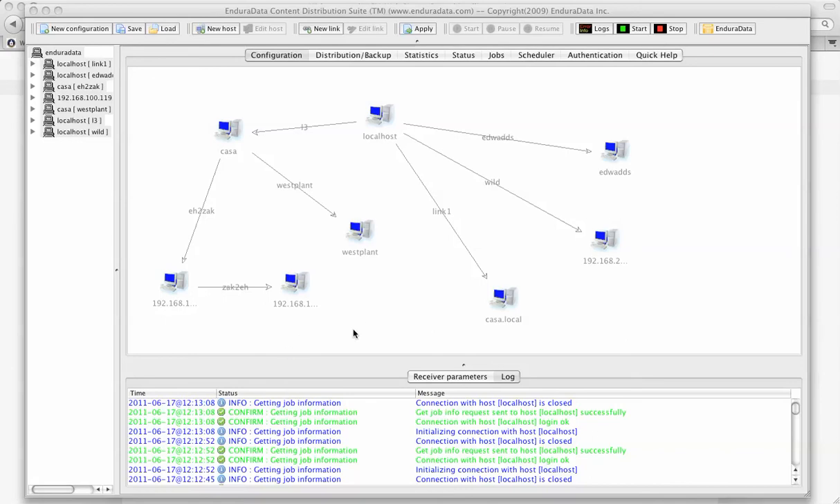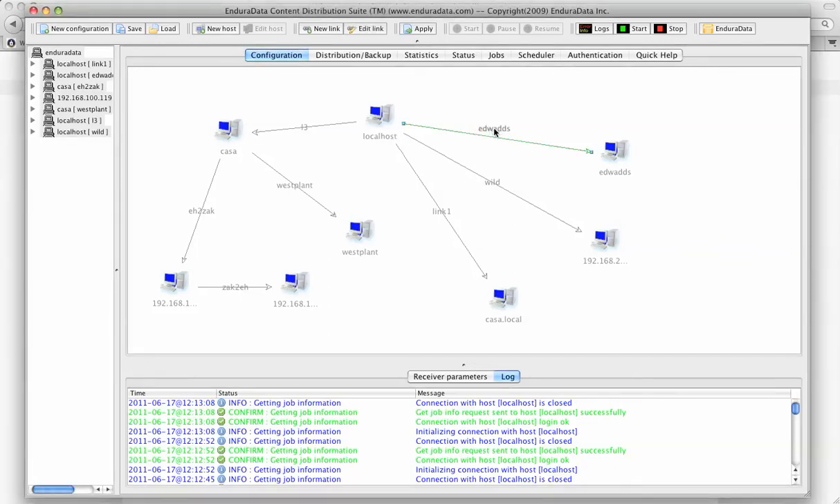In this presentation, we're going to review some features of EDWADS. What we have here is the main GUI. This is the main panel, and it shows the network of data distribution.